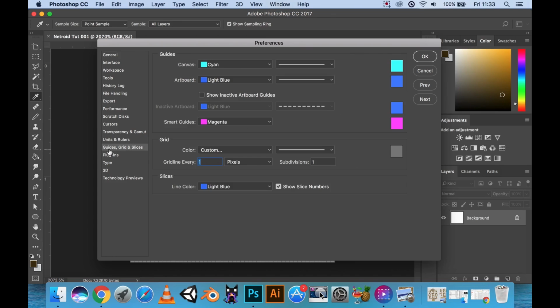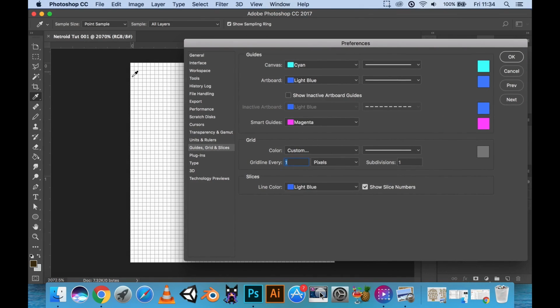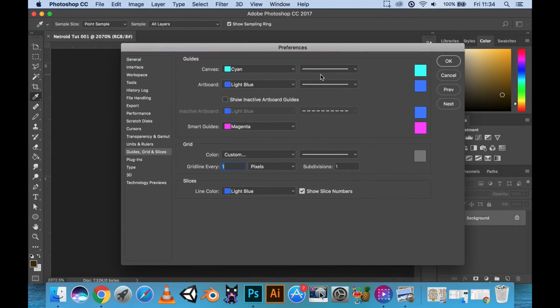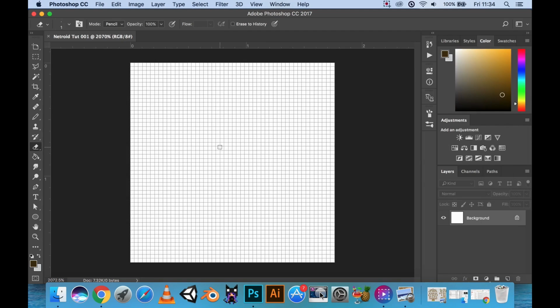Guides, Grids, and Slices. We're going to make sure that the grid is set to 1 pixel, so that as you can see right here, the grid itself is 1 pixel. It's perfectly set to the smallest pixel we can, so that we get a true single pixel every time we paint something right here.